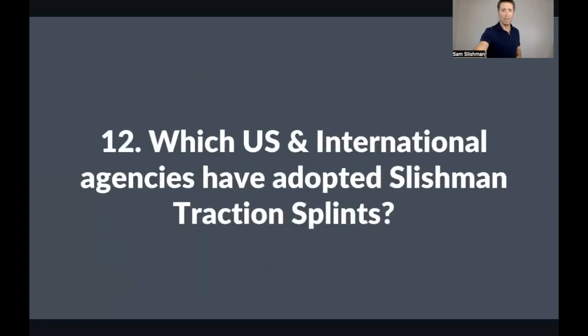All right. Which U.S. and international agencies have adopted the Slishman traction splint? Singapore, thank you very much. The New York City Fire Department, LA County, a large fraction of Australia have shifted towards this. There are a variety of militaries in Europe as well. It's a longer and longer list, and I can connect you with Richard Bilger if you'd like the complete list as well.